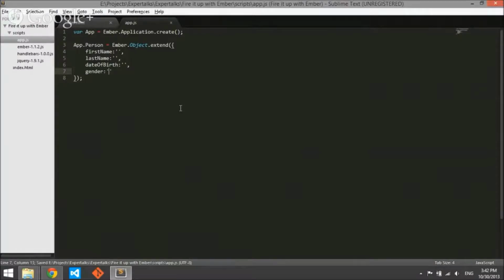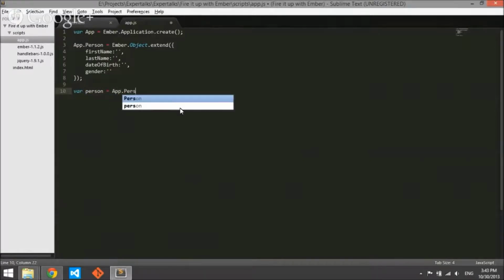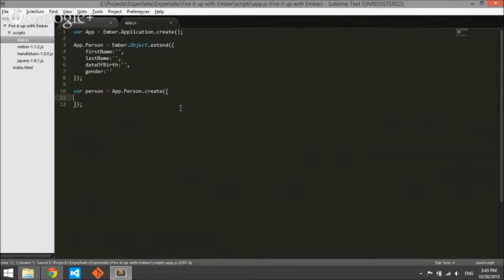Right? For now, let this be the amount of properties that are there in a person. Now let us go ahead and instantiate this particular class. And I'm going to say var person equal to app.person.create. And this is how I'm going to create an instance of the type person that we had defined earlier.